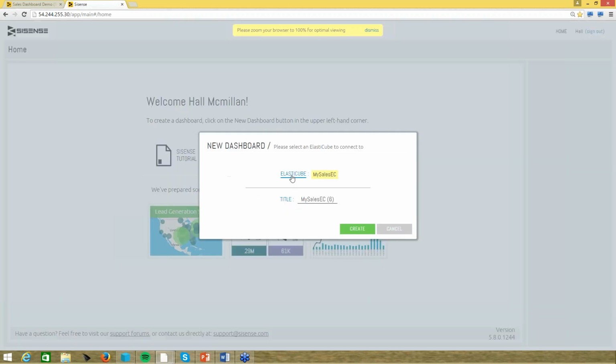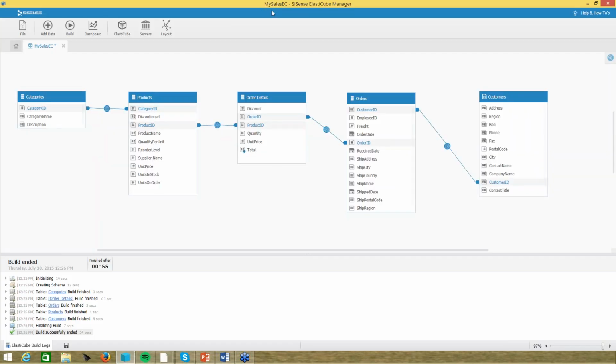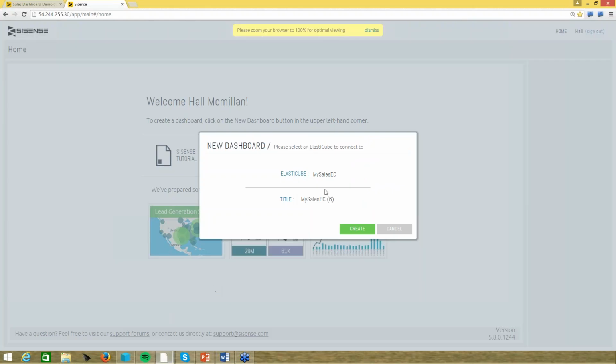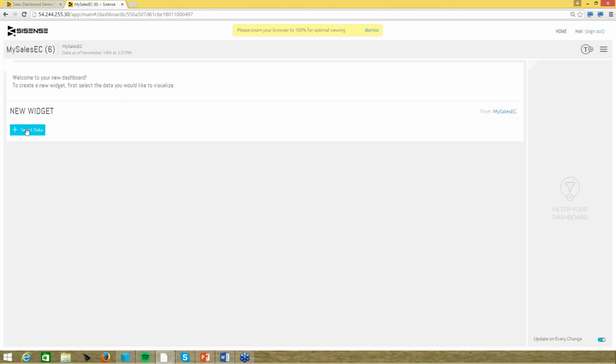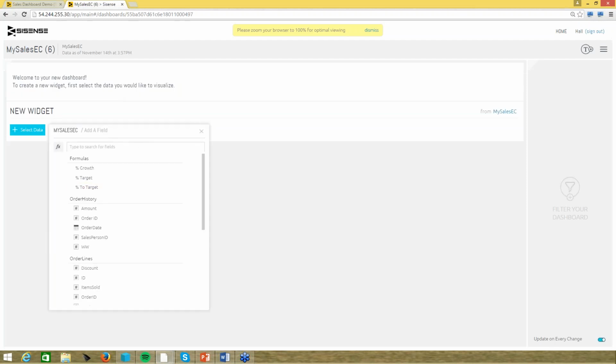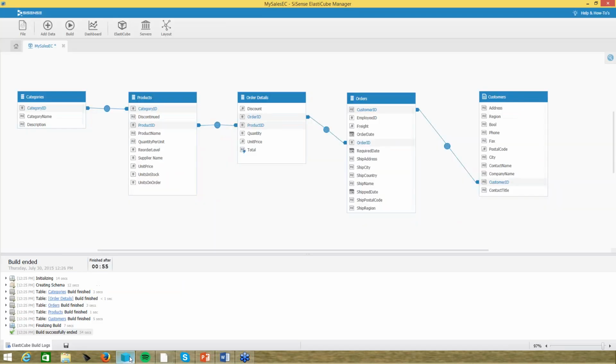It's going to ask me what ElastiCube I want to work off of, and I can have a multitude of ElastiCubes. Because I just went ahead and built my sales ElastiCube, I'm going to use that. So here I'm going to go to My Sales ElastiCube. I can hit Create. And from here, really, I have a blank slate. The nice thing about Sisense is that it's very intuitive. You can see here I just have a list of these different tables and fields, the same way I had them right in my ElastiCube.